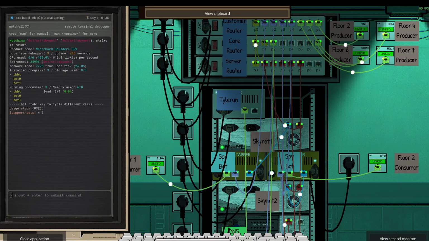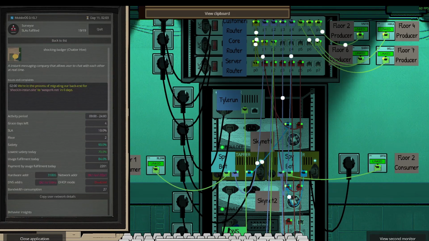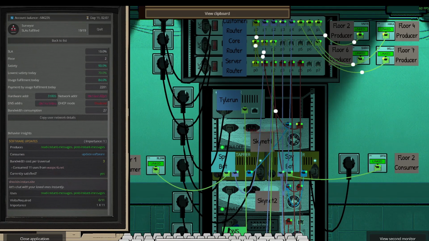And if we go look, our load is going up to 4. So from what I could tell, the support bots has to equal 2. And the max you can get out of a server is 2 support bots. Or not 2 support bots, 2 bots.